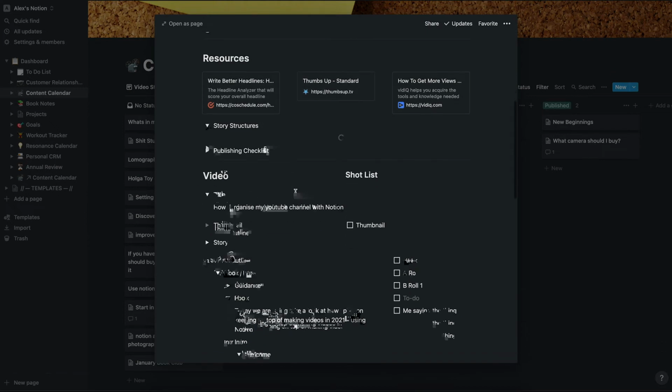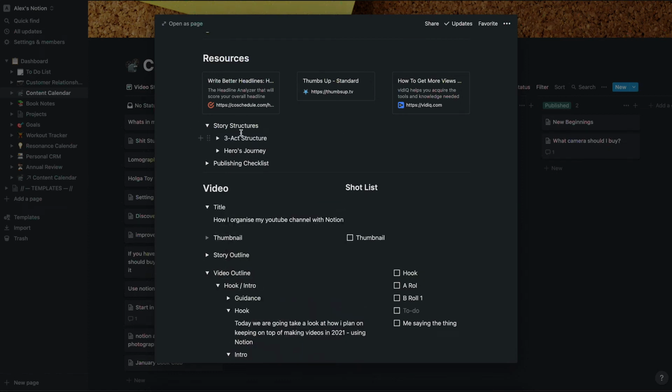So this first little drop down, I have a couple of examples of story structures, the 3-act structure and the hero's journey, just in case I'm struggling to move the story along. This kind of helps me structure the story in the right way.